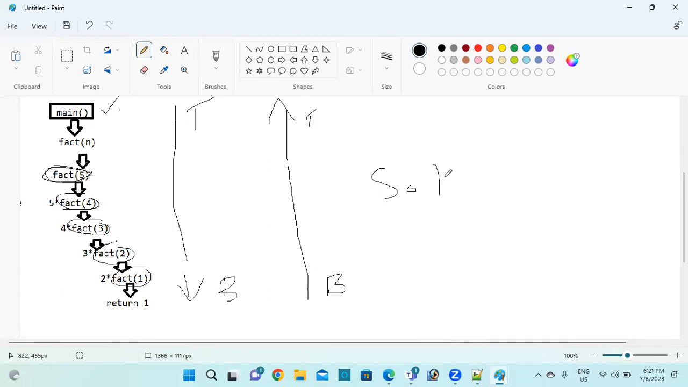You have to find out the solution. So got it, right? Got it? First calling function is what? Main. Second calling function, fact of 5. Third calling function is fact of 4, fact of 3, fact of 2, fact of 1.